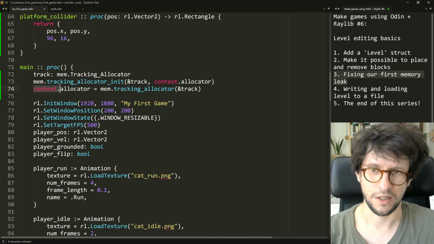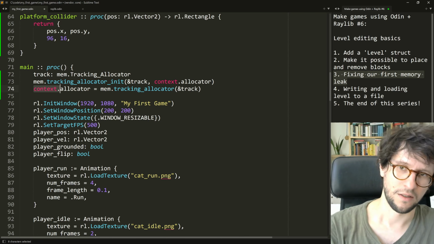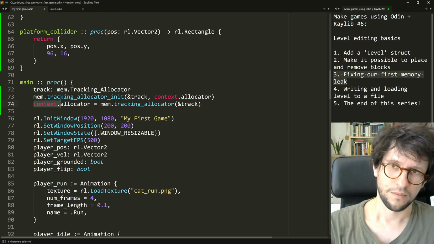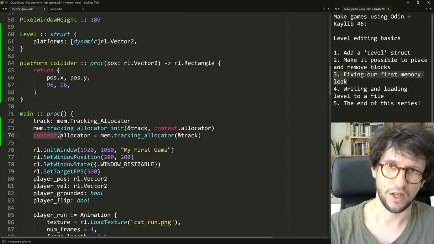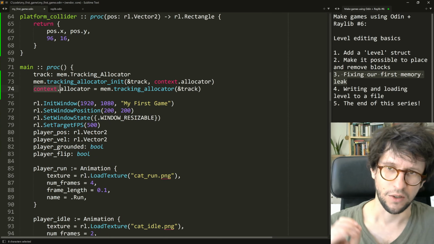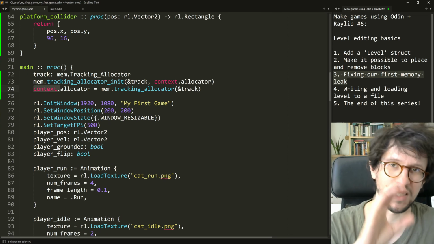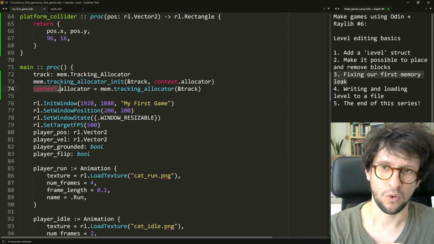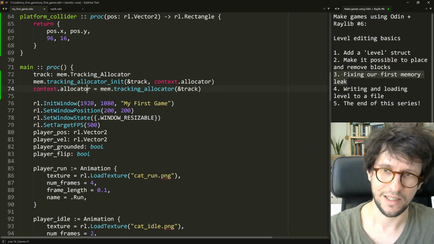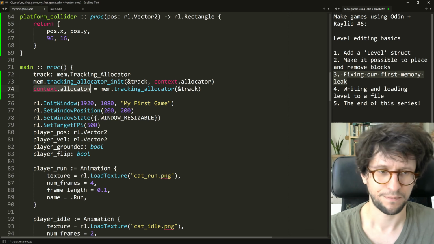And the context is a special object in Odin that is sent into any procedure you call. For example, when we call platform collider or something else like draw animation up here, the context is actually implicitly sent along. So all code below this line will see the same context.allocator.